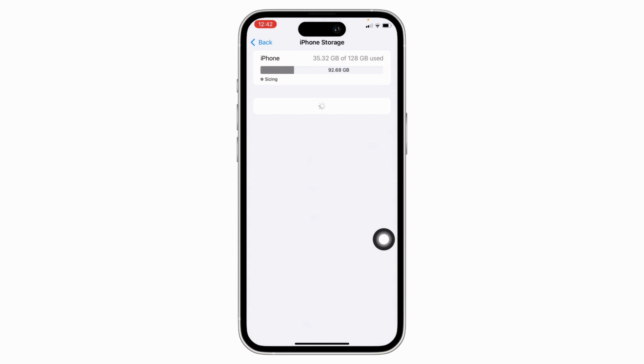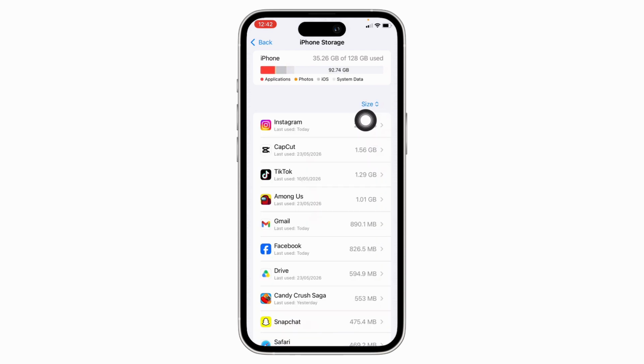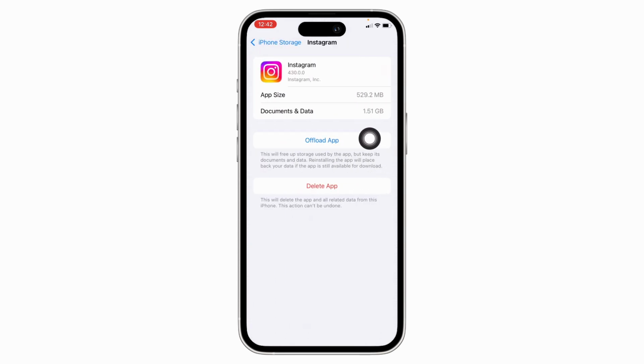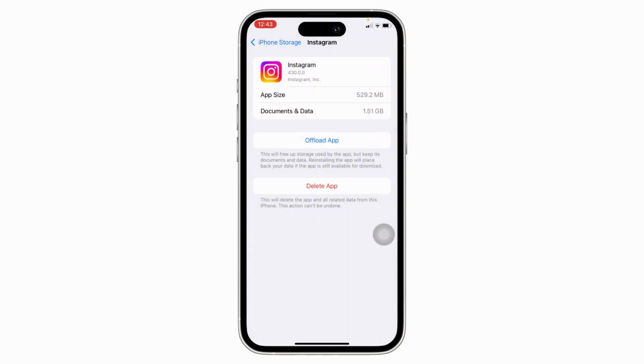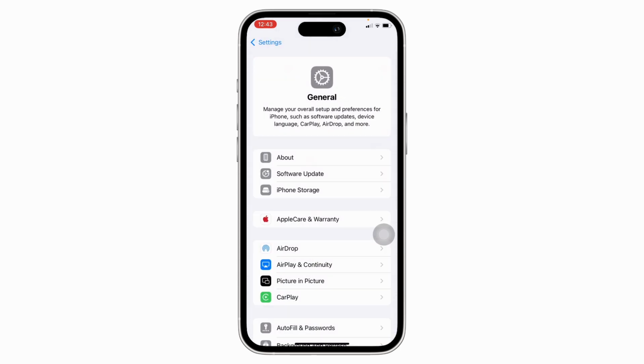Here, go ahead and navigate to Instagram and then tap on the Offload App option you see there. Offload the app and reinstall the app again, as doing this will free up storage used by the app and keep its documents and data safe. Once reinstalled, see if your issue is fixed yet.